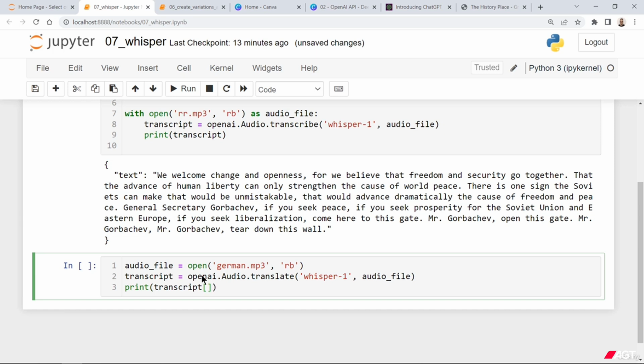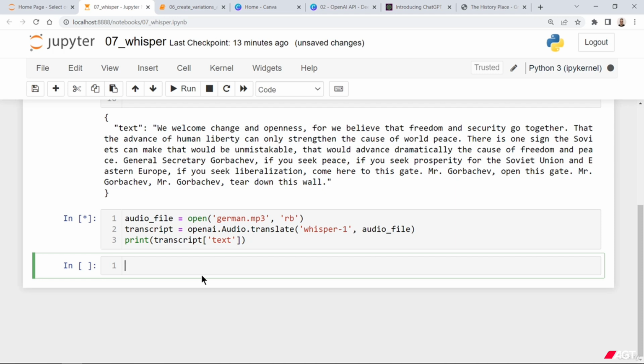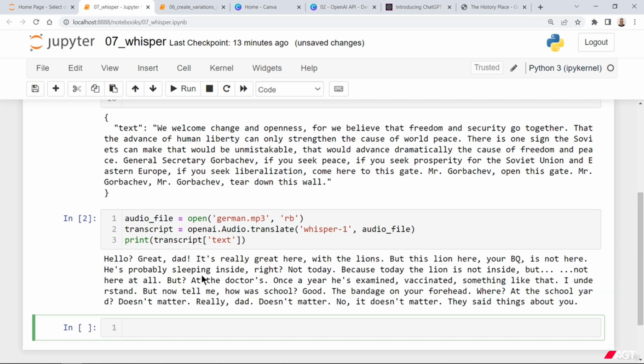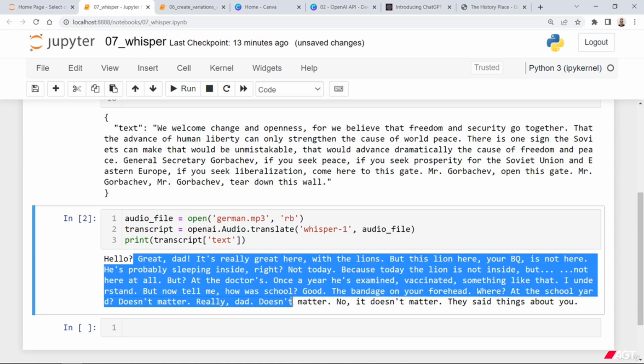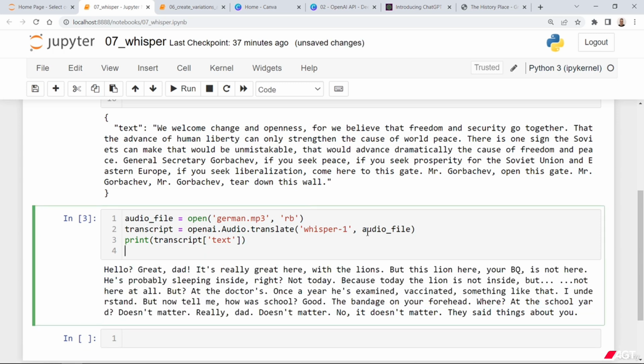The raw text is the value of the key named text. So transcript of text. I'm running it. And it looks pretty good, doesn't it? And don't forget to close the file. So audio file dot close. Okay, we are done. You now have a good understanding of how to use Whisper to transcribe audio into whatever language the audio is in, or to translate the audio into English.